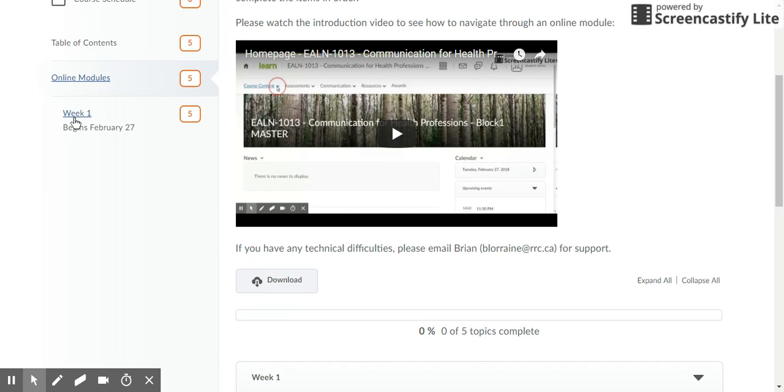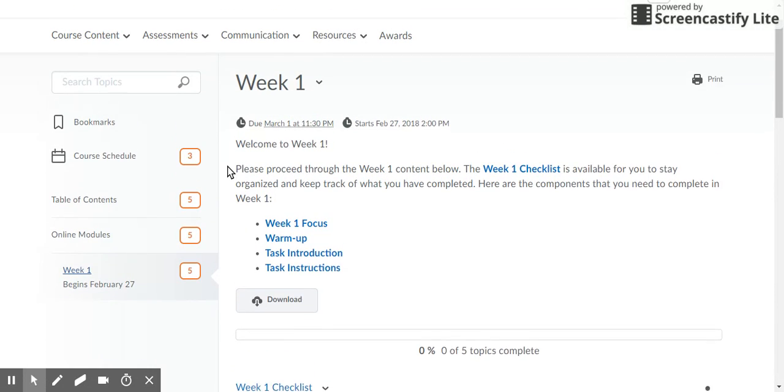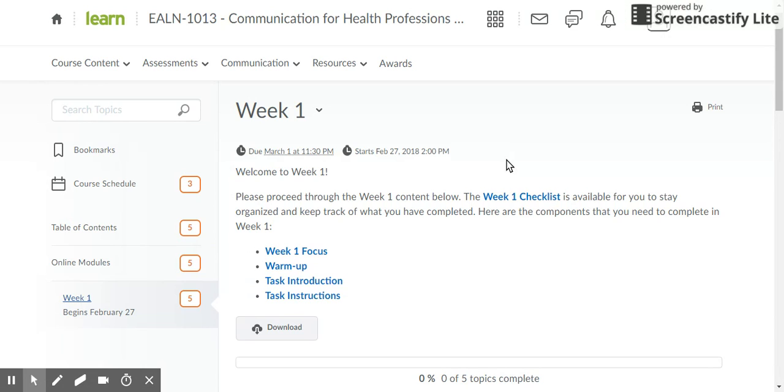Let's take a look at week 1. On the left-hand side, I'm going to click week 1. Scroll up to the top. Here you can see on the week 1 page, there's a short welcome message, a link to the week 1 checklist, and then a list of links to the 4 content items that need to be completed for week 1.